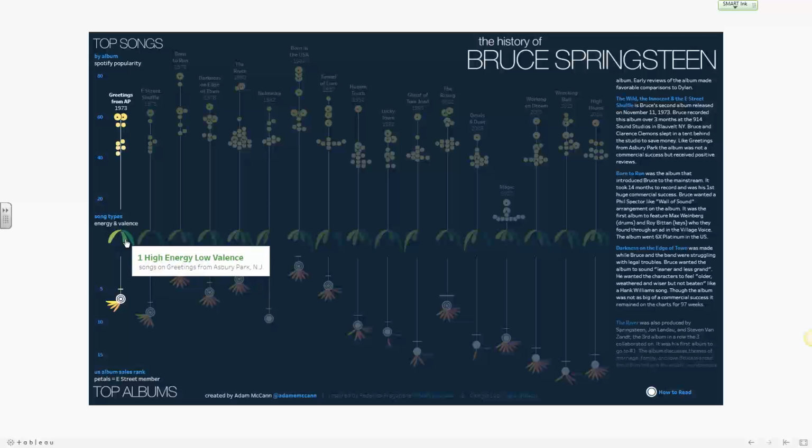These show the level of energy and the level of balance of the album overall, and the size of these petals shows the number of songs. So, for example, in the first album, two of the songs have a low energy and low balance. One song has high energy and low balance, and 6 songs have high energy and high balance. And as we move to higher levels, the color saturation is increasing.